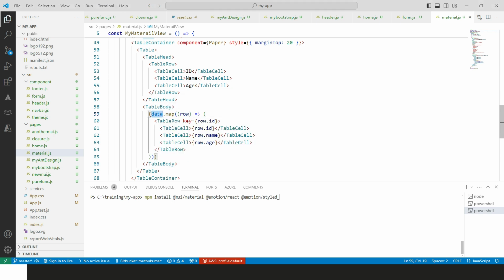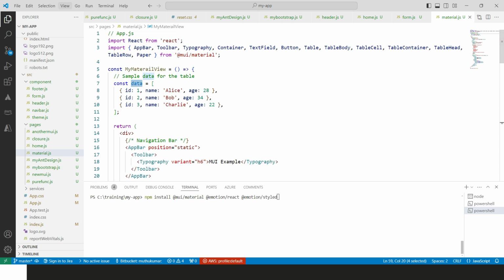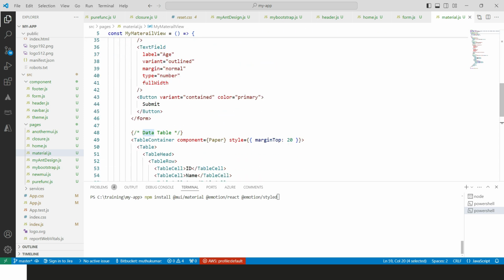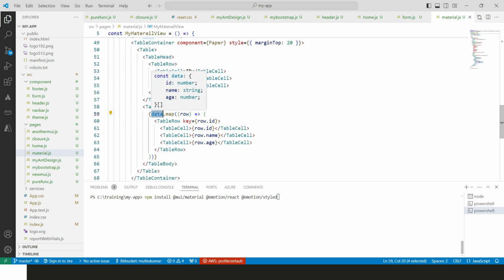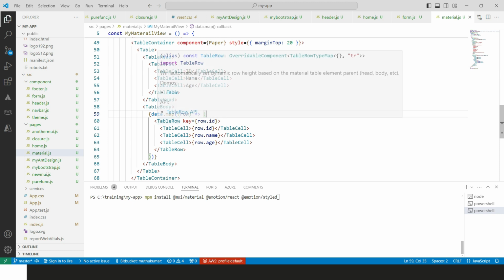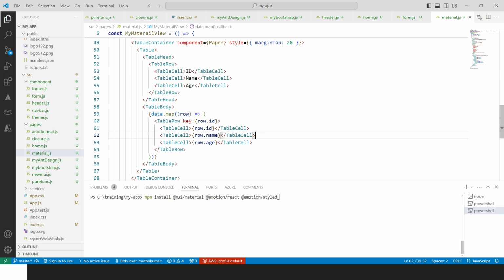I declared the data here. So this is the data which is going to display, that is ID, name equal to 1. So table data dot map row. This we have already learned in the previous coding, data dot map. So the array variables can be mapped using the data dot map, and then row is a variable: row dot id, table cell row dot id, then we have the row dot name and the row dot age.